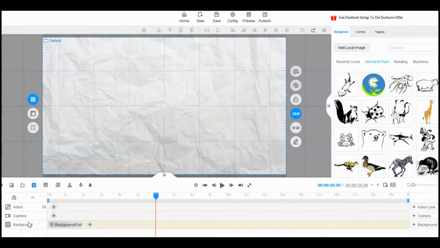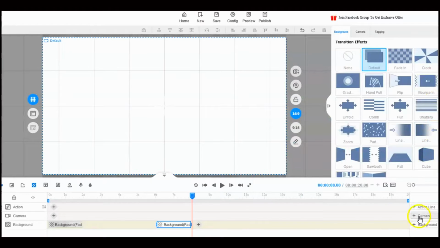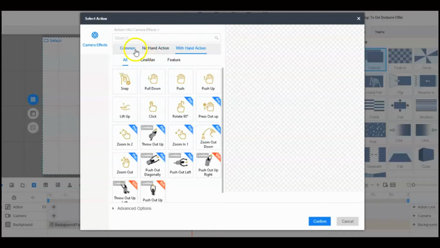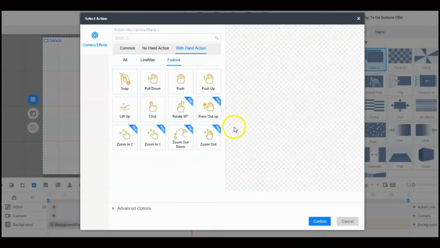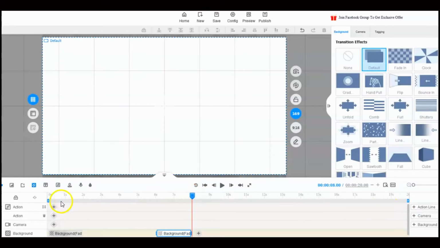But before we dive into animation creation, let's acquaint ourselves with the tools at our disposal. In the background timeline, you can customize your canvas by adding or altering backgrounds. The camera effect tool lets us add captivating effects to text or objects, like handwriting or hand drawing. Now, onto the action tool, where we set dynamic actions for our objects.